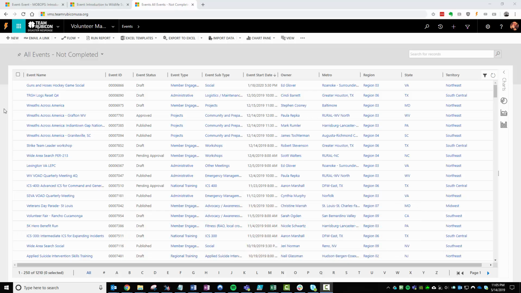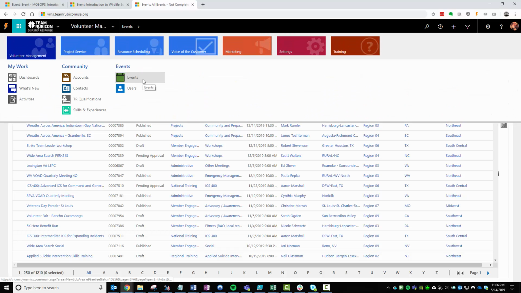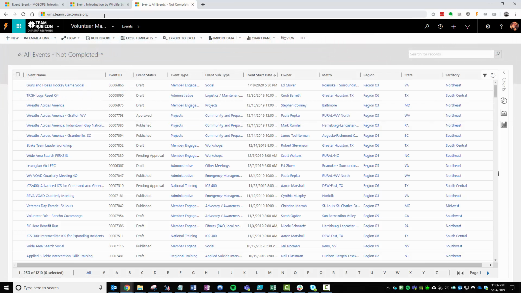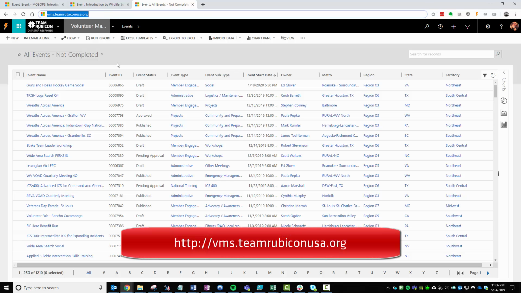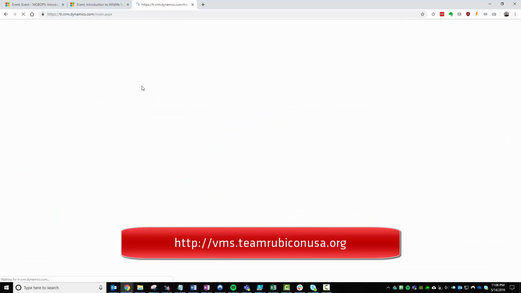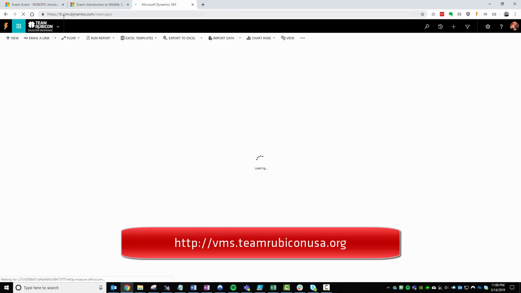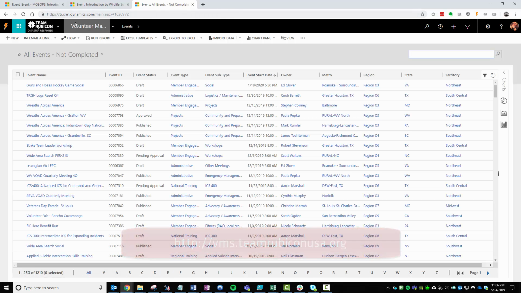So the first thing we want to talk about is that all the VMS Phase 2 stuff at this point is in our development environment, and Team Rubicon actually has 4 different environments. The one that most people are used to is the production environment, so it's got a black bar across the top, and we are typically using it for events, contacts, and things like that. Normally, if we give people the URL, we tell them to go to vms.teamrubiconusa.org. And actually, when you go there, it expands out to this other one, tr.crm.dynamics, etc.